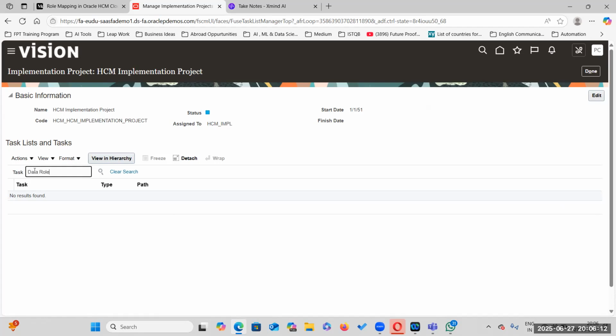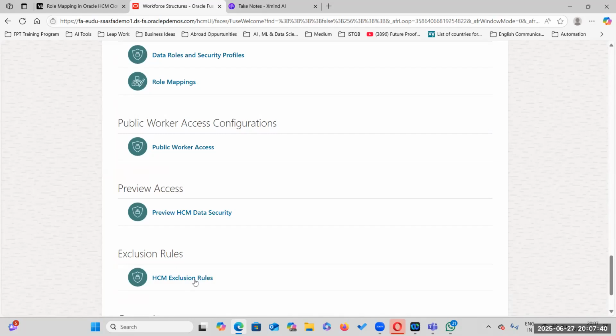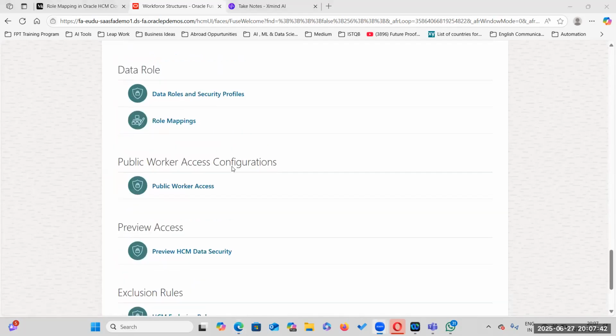Sure, sir. First of all, you should have proper confidence in the real subject. Always we will go the easy way, right? See, the role mappings we can easily remember from the workforce structures. But the task name, even I also forgot the task name. What is the task name from the implementation project?